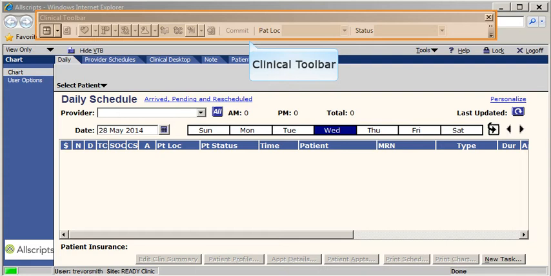It displays as a floating toolbar while on the Daily tab. When other screens are accessed within AEHR, the clinical toolbar becomes docked within the screen. The clinical toolbar will be discussed in greater detail once a patient has been selected and its buttons are active.